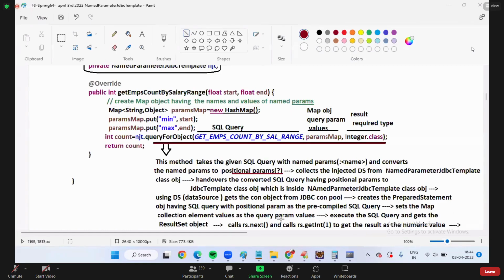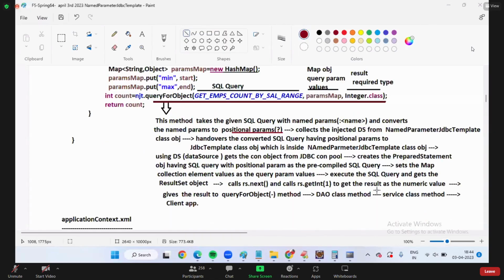Sets the map collection element values as the query param values. Executes the SQL query and gets the result set object. Calls rs.next method. You will get the result set object with the count, right, boss? This is the result set object, right?